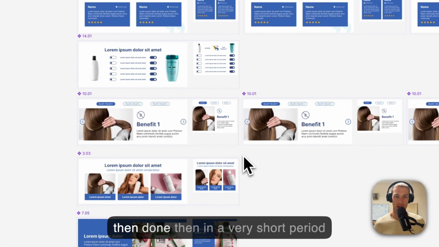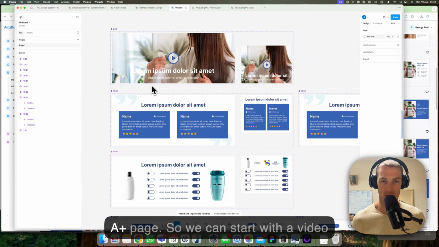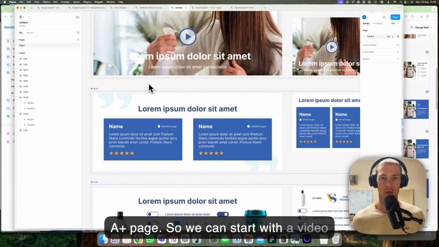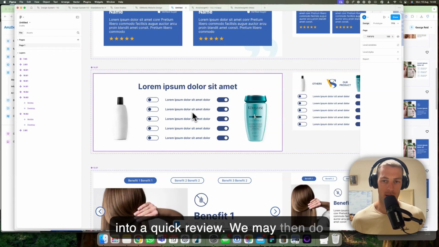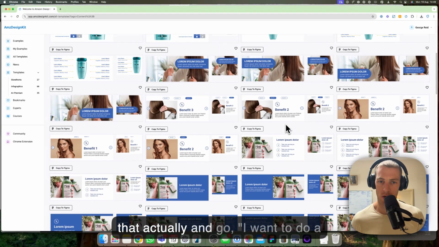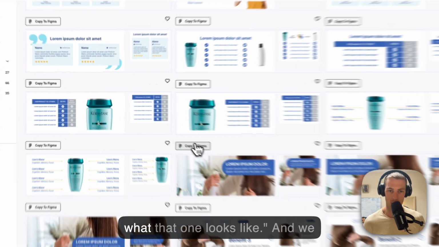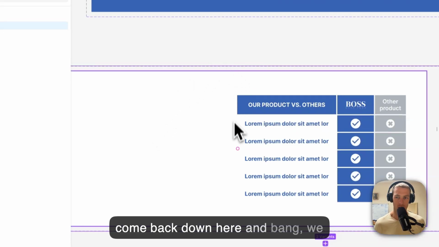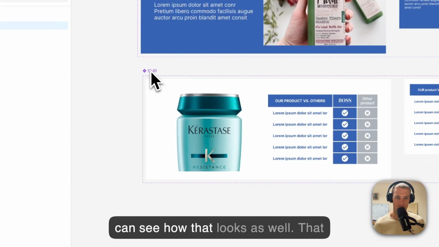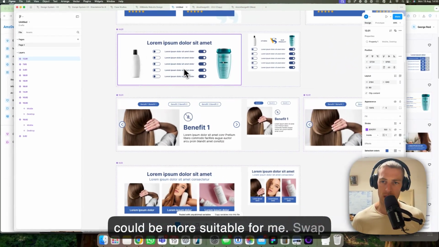What I've then done, in a very short period of time, is I've managed to create an A+ page. Okay, so we can start with a video with the play button. We then come into a quick review. We may then do an us versus them. We might look at that actually and go, I want to do a different version of that. So let's see what that one looks like. And we come back down here and bang, we can see how that looks as well. That could be more suitable for me. So I might swap them two out.